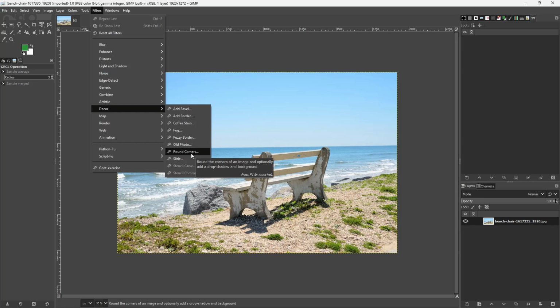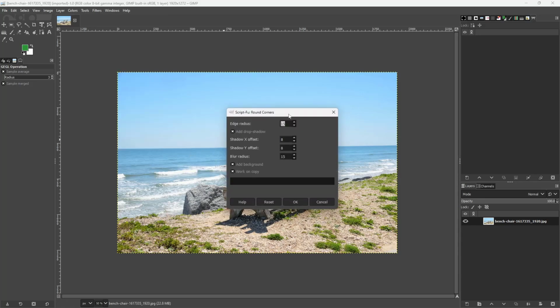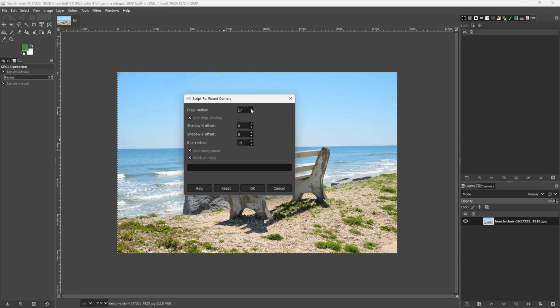So if I go onto Round Corners right here, just like this, then you can change the edge radius, as you can see right here, and change the shadow offset, as you see over here as well. Once I go over here, you can change the blur radius as well, and that is what you have. And once you're happy with the options right here, you can add in a background as well, and then you can also let it work on a copy so that the original image remains unchanged.